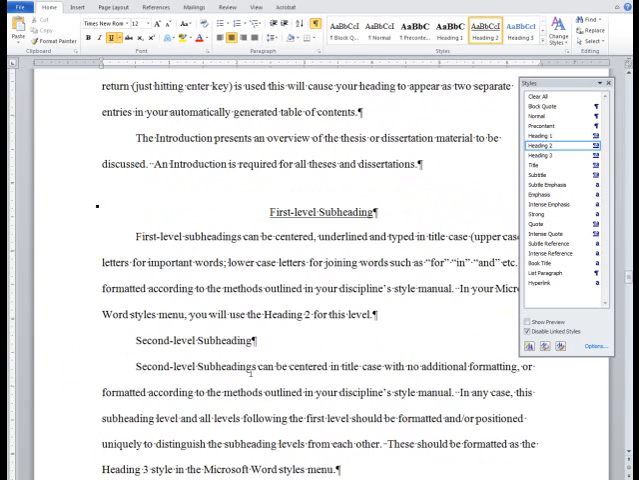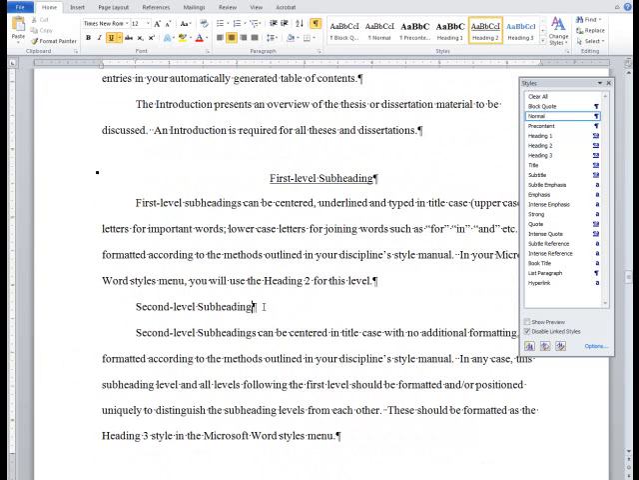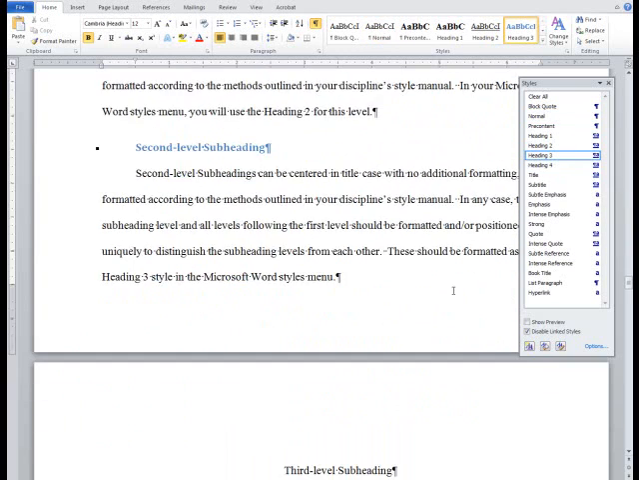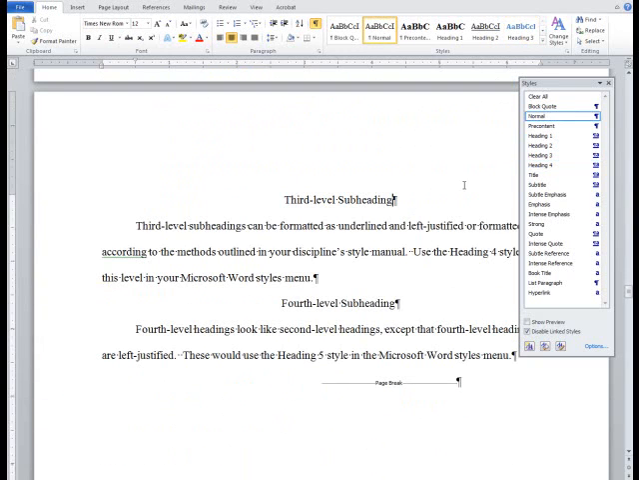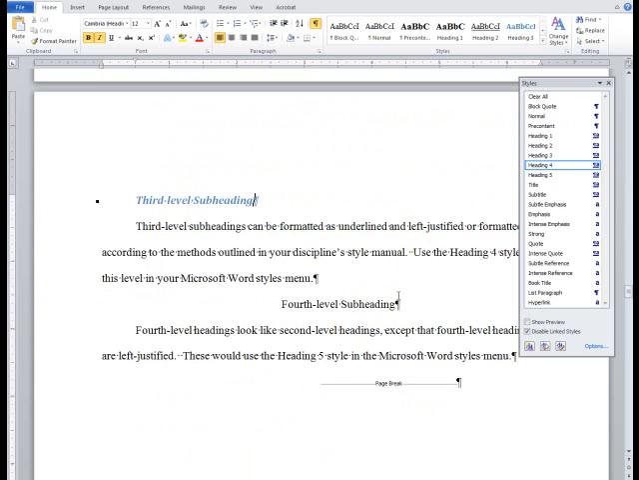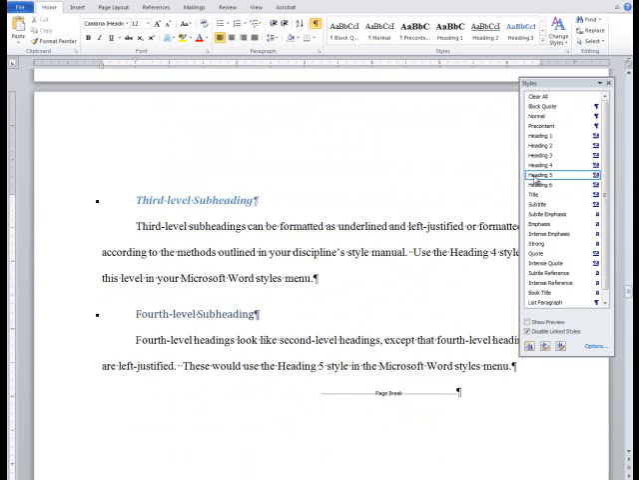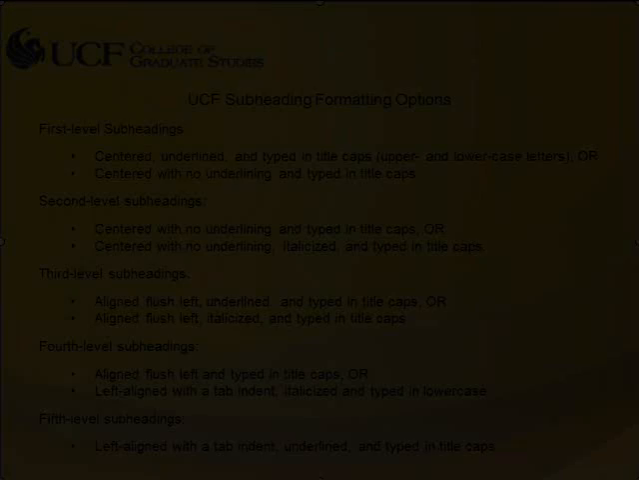For second, third, and fourth level subheadings, repeat the steps for modifying the style using the next heading style available through Word. For second level subheadings, you will modify the Heading 3 style. For third level subheadings, you will modify the Heading 4 style, and so on. Be sure to consult either the Thesis and Dissertation Style Manual or your discipline-specific style guide for instructions on how to format subheadings.